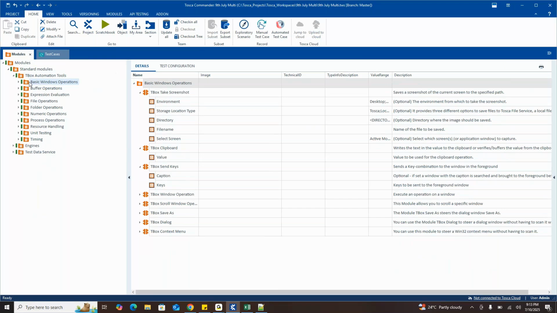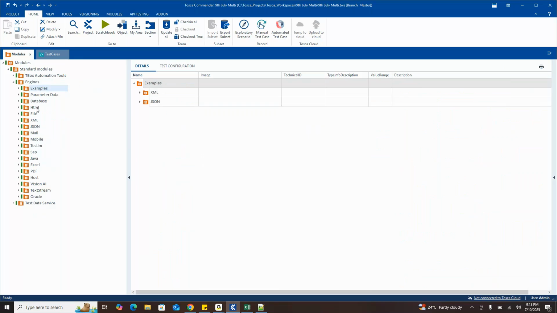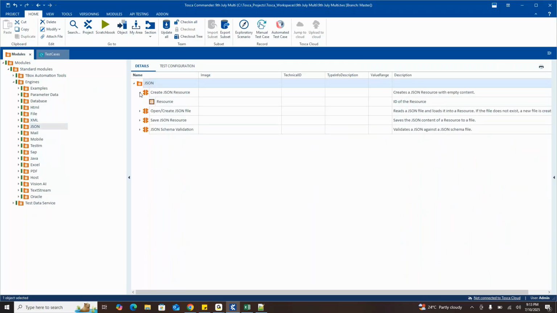So these are TBox, and there are also engines built very specifically for different functionality, like for HTML scans, or maybe file scans. Files in the sense of maybe your PDF file or some Notepad text file. Or maybe you have JSON content in a file in JSON format or XML format. You save those contents in a file and then you verify the data over there. There's a different module for XML and for JSON.